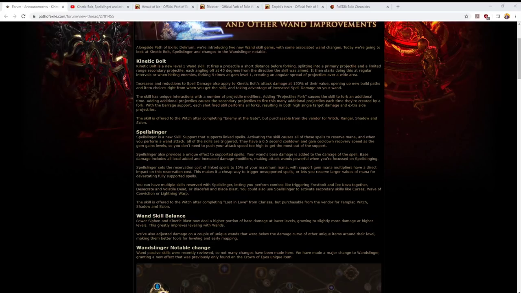Now, I see 3 main ways to use Spellslinger. The first one is to auto-cast debuffs on a character that focuses on attacking with wands. So let Spellslinger handle cursing enemies or inflicting elemental exposure via Wave of Conviction while your attacks do all the damage. A hypothetical setup here.